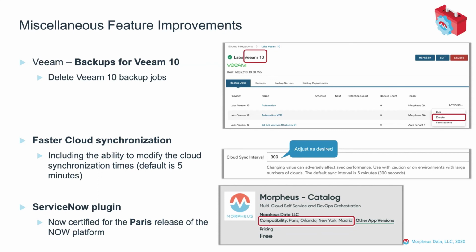That's one integration. The second integration is around incident management. So we actually monitor the health of applications and resources that are provisioned from Morpheus. As we monitor those, if we detect health issues or performance degradation, based on the checks that we do, we will actually open up incidents in ServiceNow for you as well. So we actually do incident management, right?